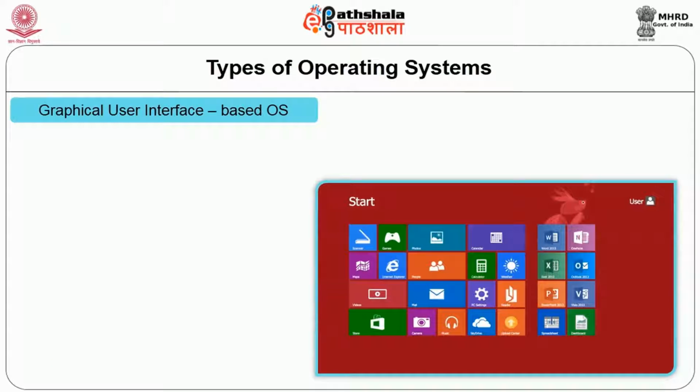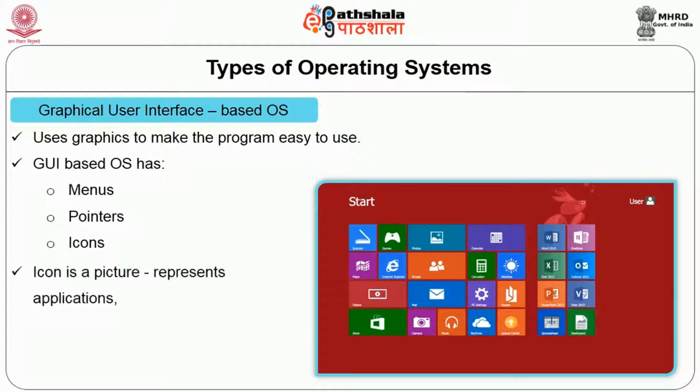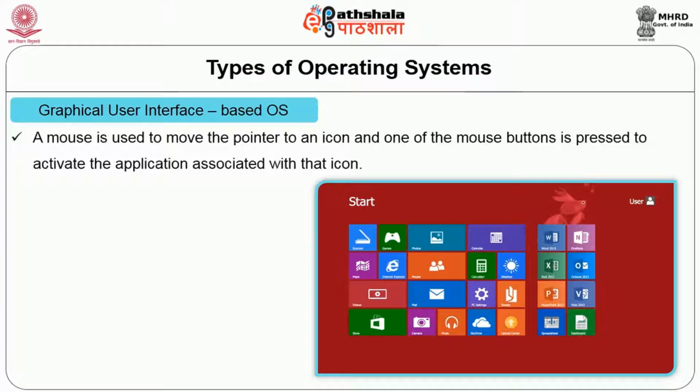Graphic user interface operating system. A GUI based operating system uses graphics to make the program easy to use. The GUI has menus, pointers and icons on the screen. An icon is a picture which represents applications and a pointer is a symbol which is displayed on the monitor. A mouse is used to move the pointer to an icon, and one of the mouse buttons is pressed to activate the application associated with that icon.